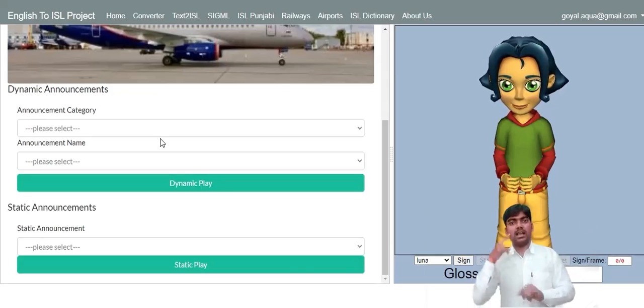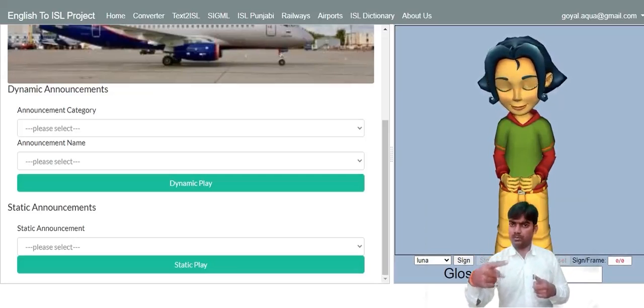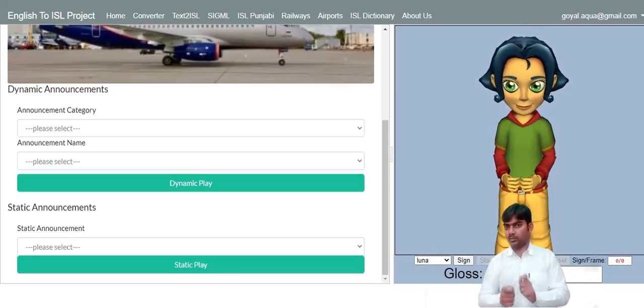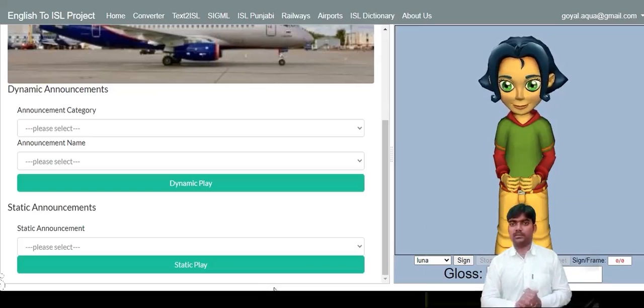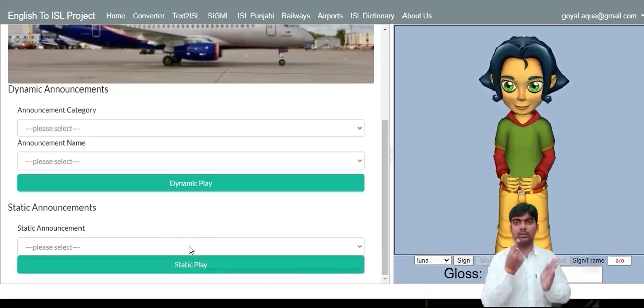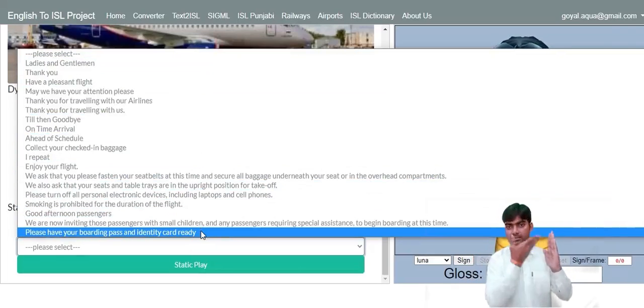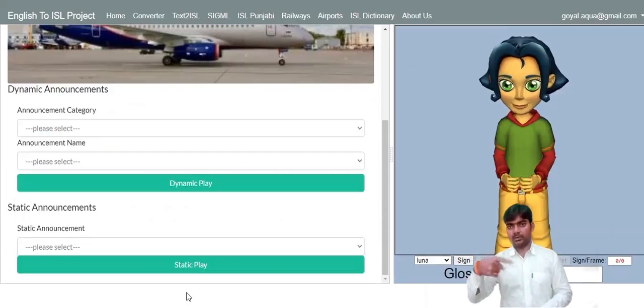So the announcements are divided into two categories. One are the static announcements and another are the dynamic announcements. The static announcements are those announcements which are complete as a whole. There is no changing part in the announcement. We have collected more than 250 static announcements which are used at the airports. So this is the list of all the static announcements which are used at the airports. So let us try one or two static announcements on this system.